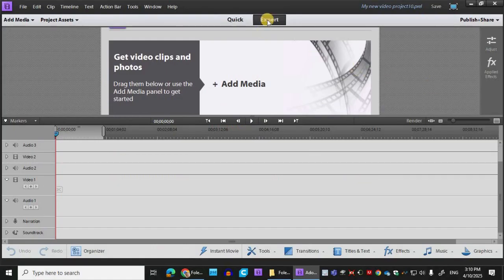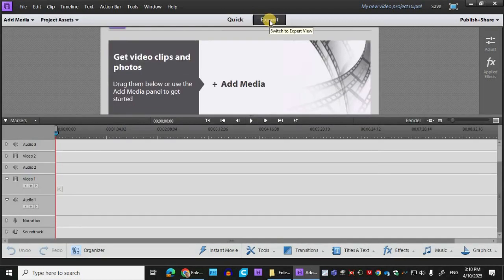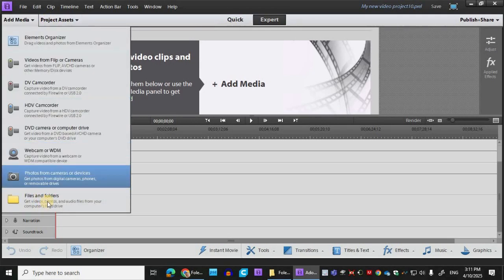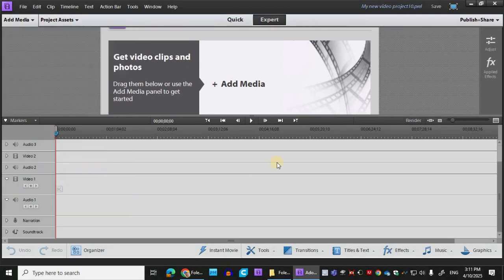Each one of you are going to do this, even though you worked in pairs. Okay, this should pop up, and you should be in Expert mode, not Quick mode. So if it's in Quick, go to Expert. And you're going to add media to this project. Everything is going to become a project asset. So go down to Add Media and Files and Folders.